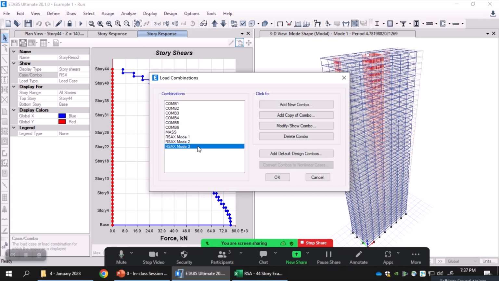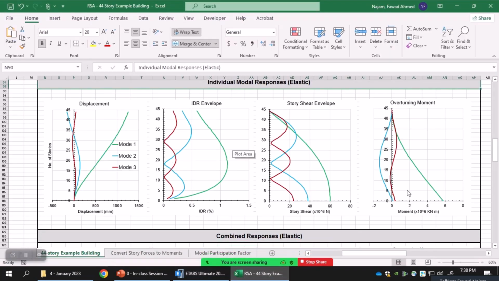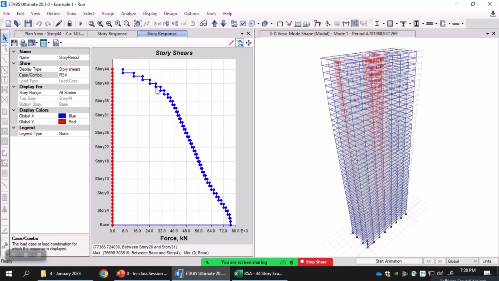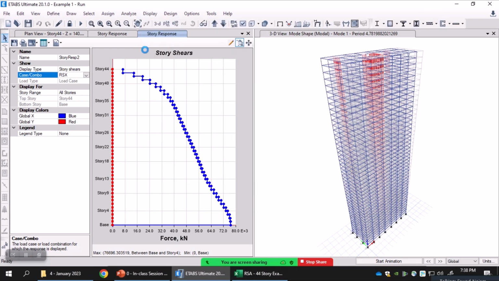So all the responses from these combinations I can extract now, and then I can plot them, and they will be similar to these responses. Actually they should be very close to or equal to these responses which I calculated manually. So for example, let's see the displacement responses. Story displacements, I can again go to display, story response plots, and maybe let me just cut the few ones.